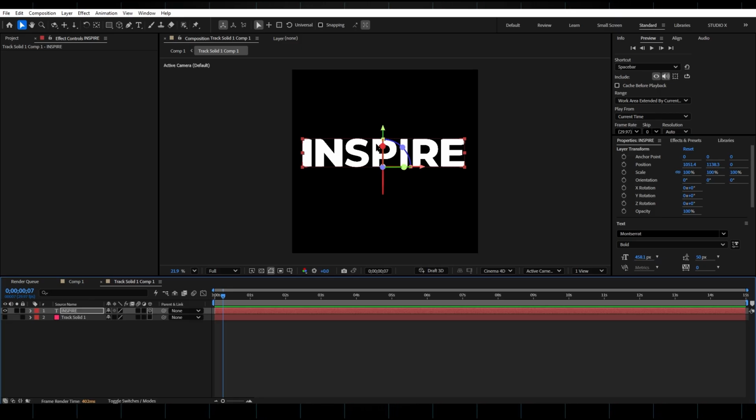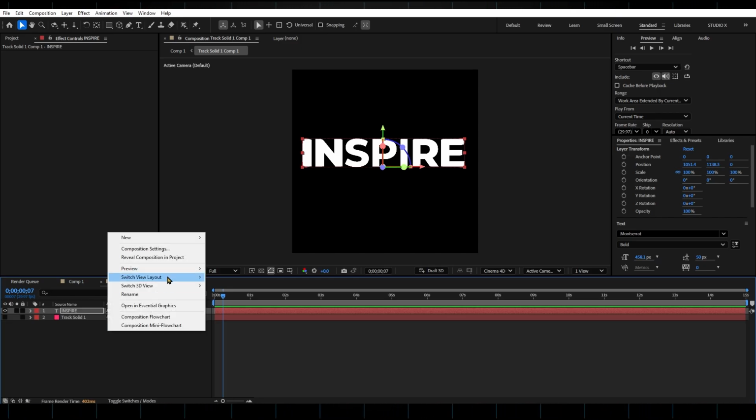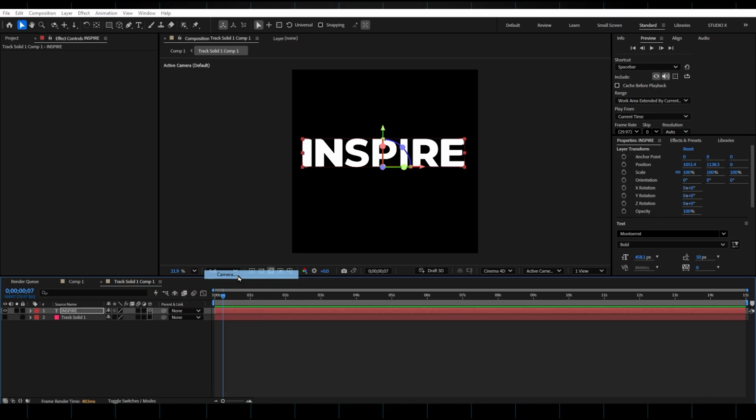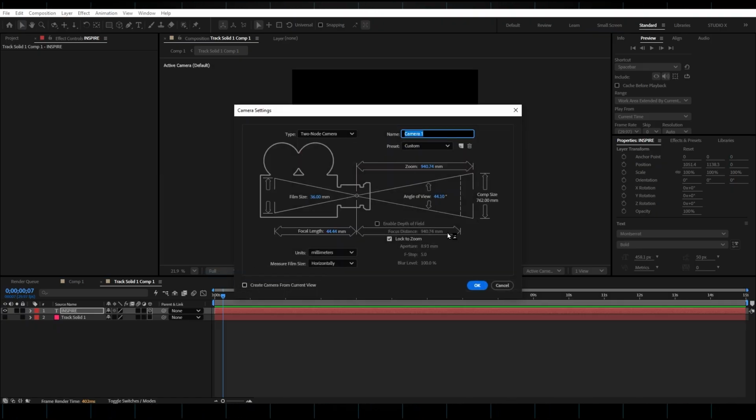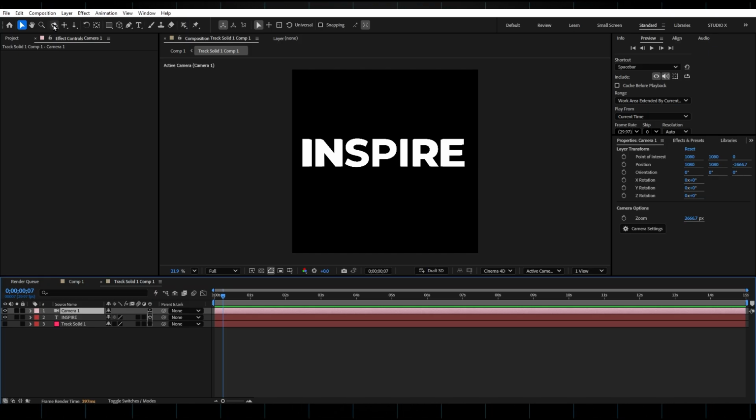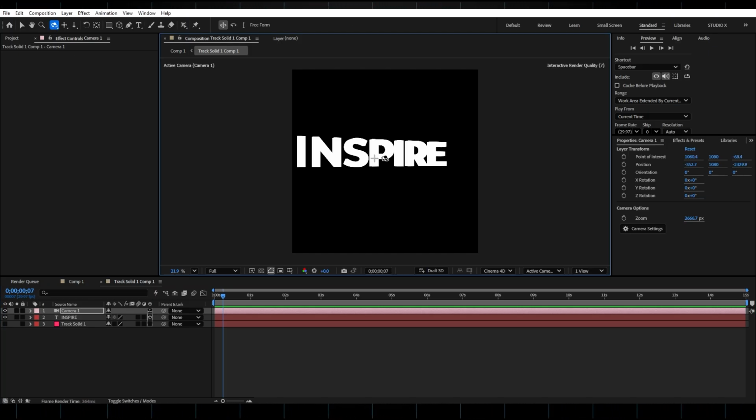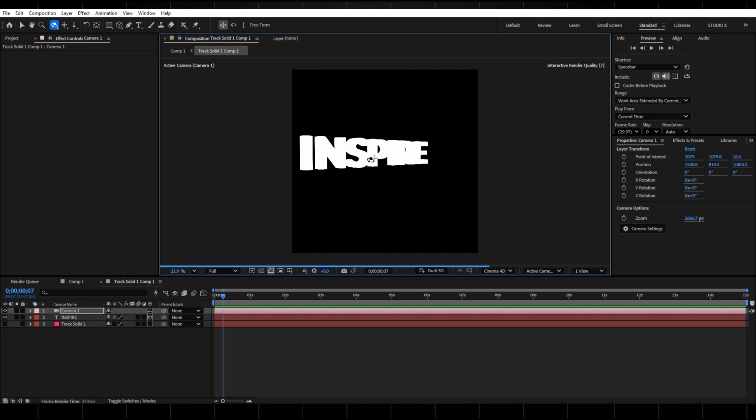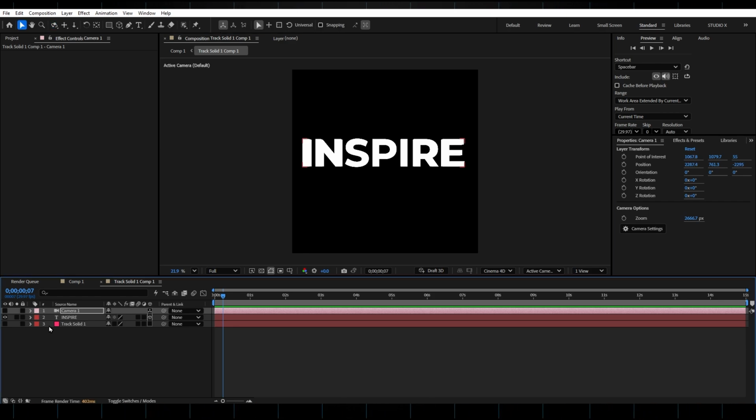Now in order to check if it's 3D or not, you can right click here and then click on new and then click on camera. Don't touch anything and click on OK. Now guys, select your camera layer and go to this option, and now you can rotate and check if it's 3D or not. Let's keep this camera option on for now.